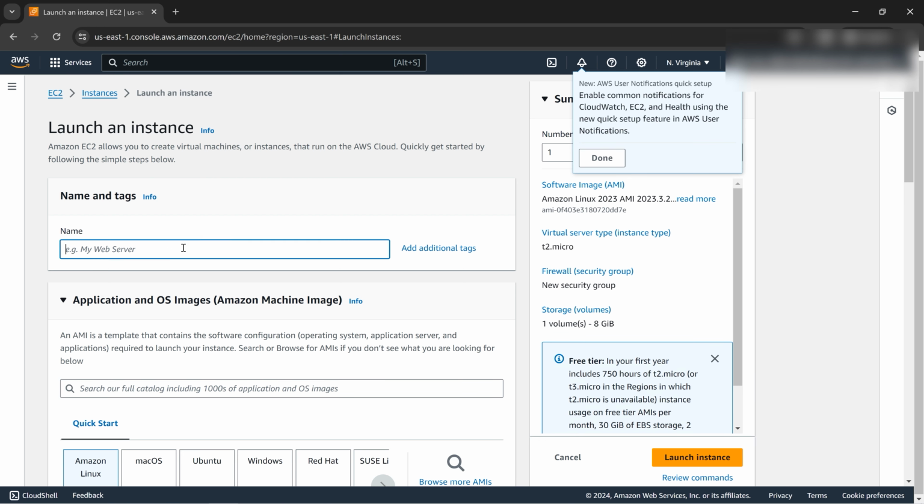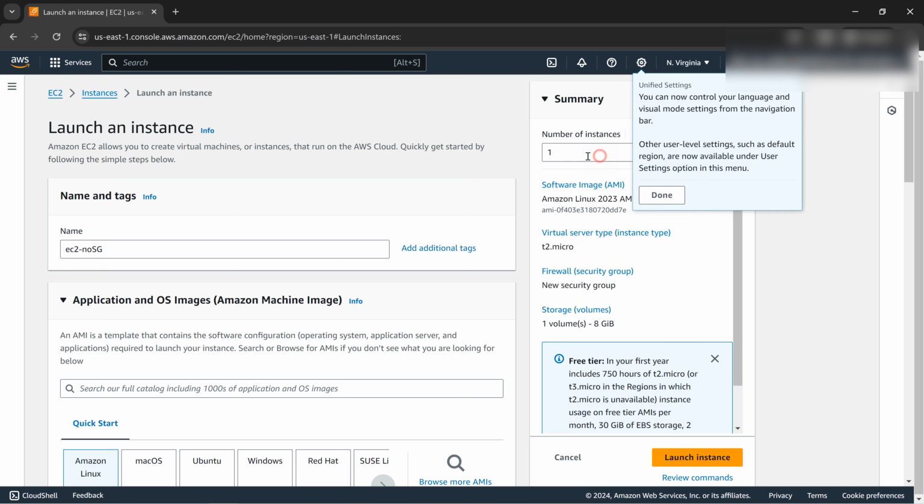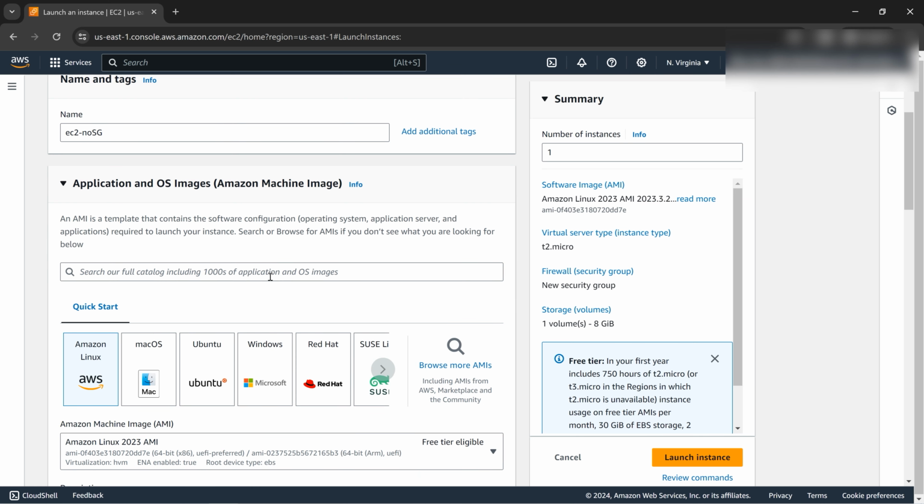We need to name a server. We'll write EC2 no security group. So I'll write no SG, short form security group. Why I've named this, I'll explain to you in a bit. So let's just scroll down.